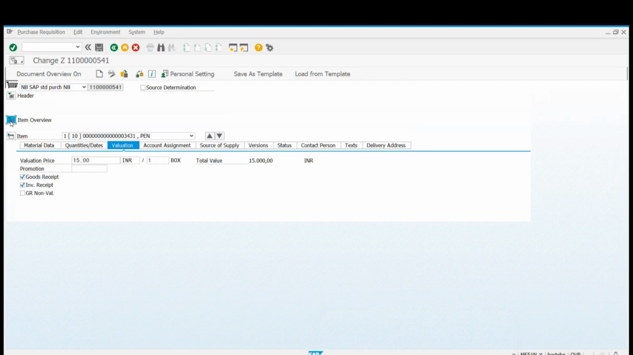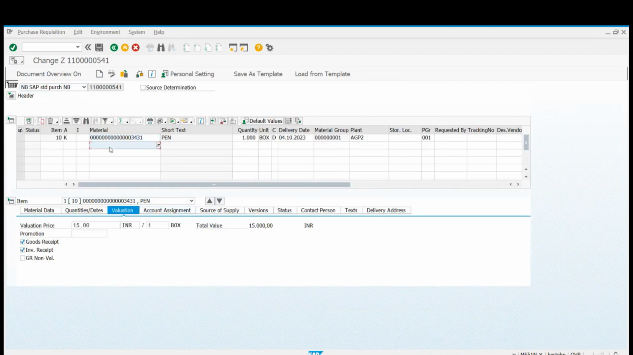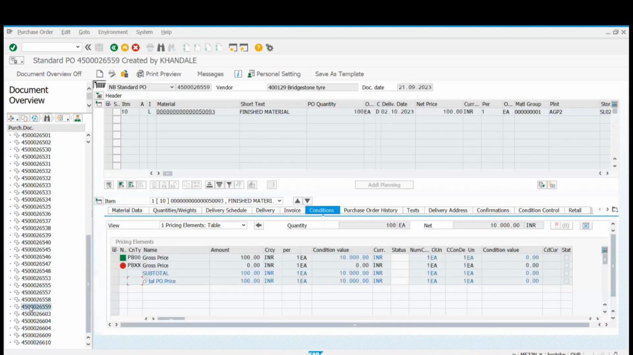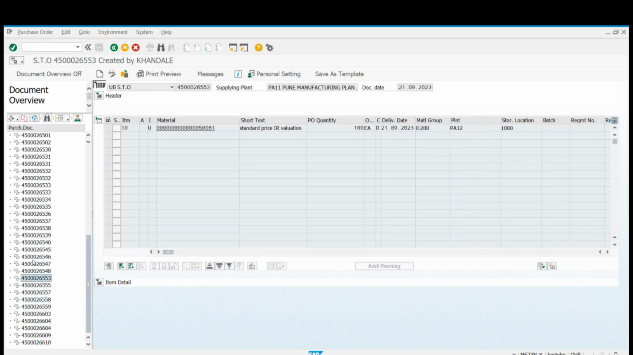We will add one more material in the PR which is a stock material and we will see. This is a stock material. How am I identifying this is a stock material? Because there is no account assignment category.